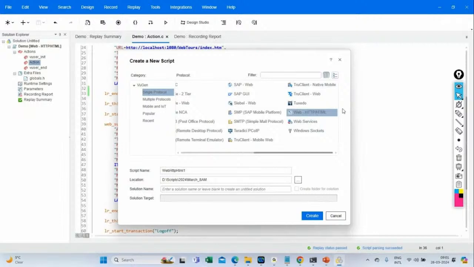If you are attending any interview, or if you want to begin with learning the tool, you can focus on at least 2 to 3 protocols, and the most widely used protocols are this and this and this web services. Okay, it depends. Rarely, if the project is core SAP based, then they might use some different protocol like SAP GUI.